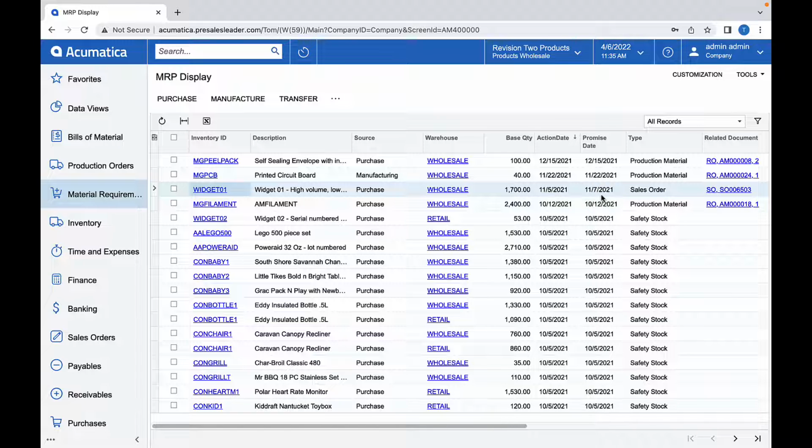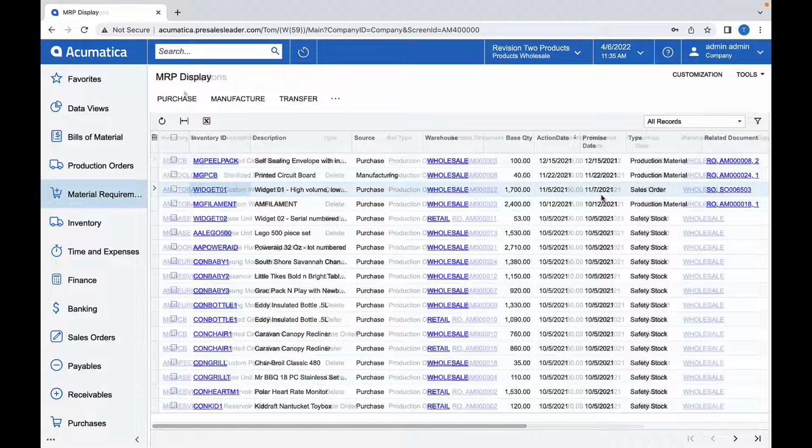So the MRP display is really just going to help us balance supply and demand and provide assurance that materials will be available when needed.